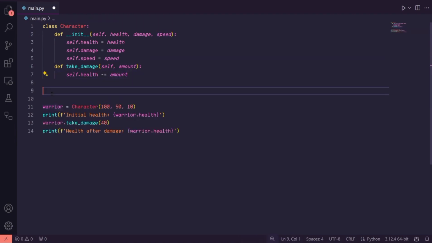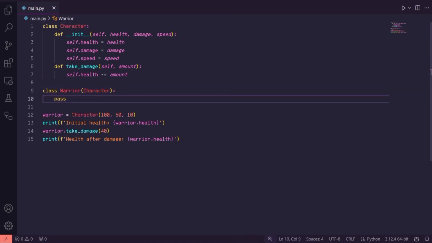To accomplish this, I'm going to create what's called a child class of this character class. This child class is going to be called warrior, and in parentheses, I'll add the character class. And I'll add a pass in here for now. Now down here, instead of calling the character class, I'll call the warrior class. Everything else I'll leave the exact same.